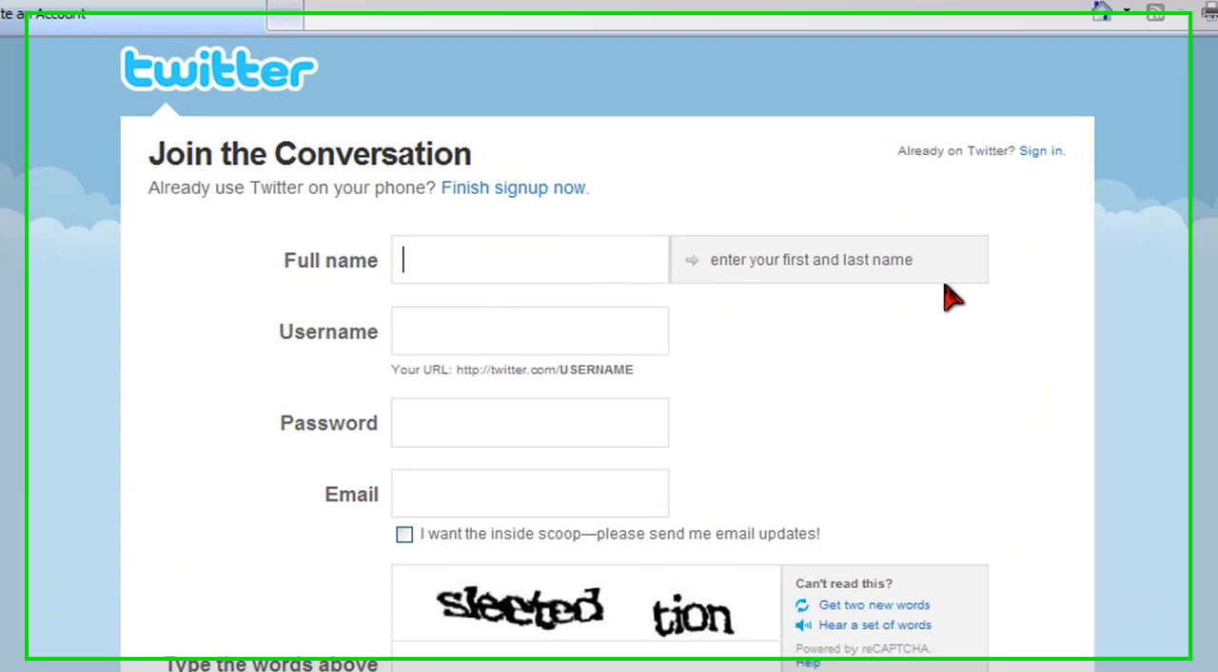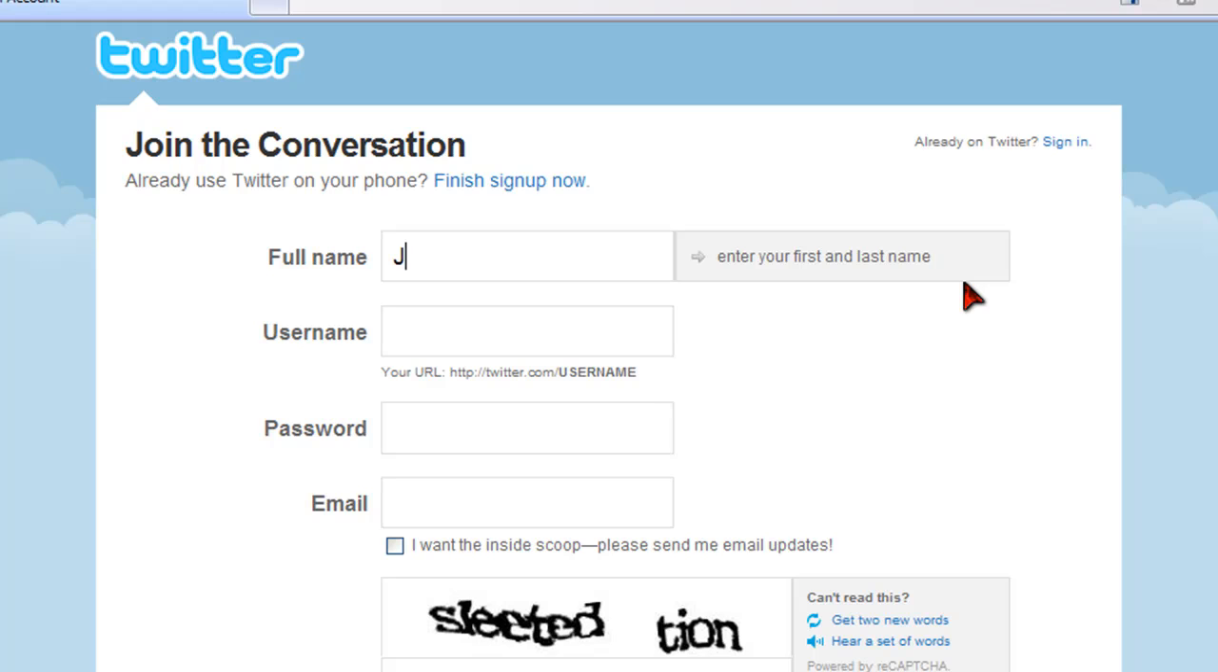Here you're going to want to enter your first and last name. This is probably the trickiest part of the entire setup. Twitter gives you 15 characters for your username. Ideally, you'd like to use your restaurant name, but there's a high likelihood that someone else has the same name, particularly if you're a franchisee.